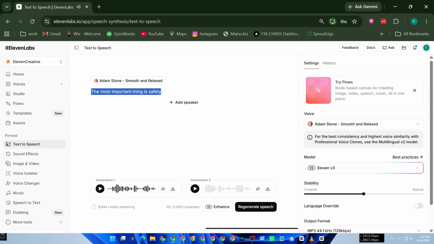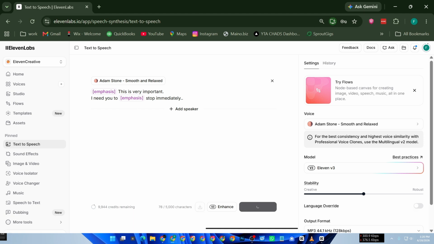You can also use emphasis tags when supported by the model. For example, this is very important. I need you to immediately stop.